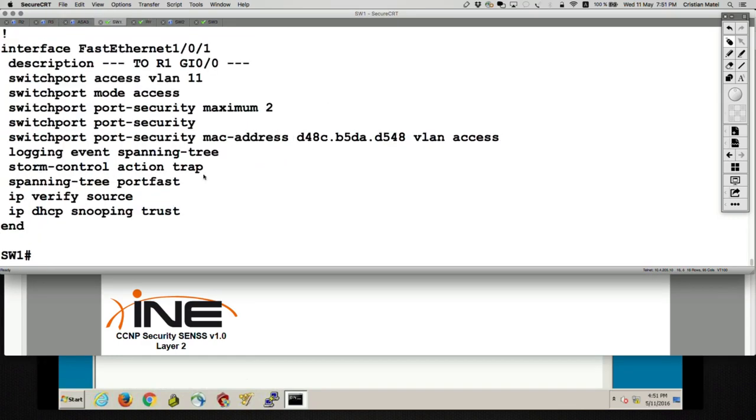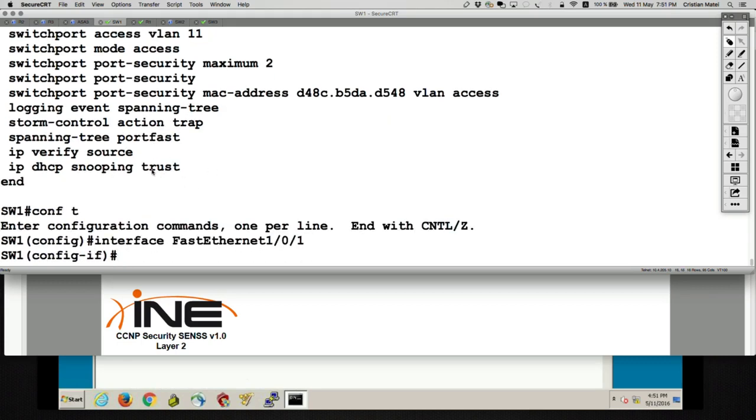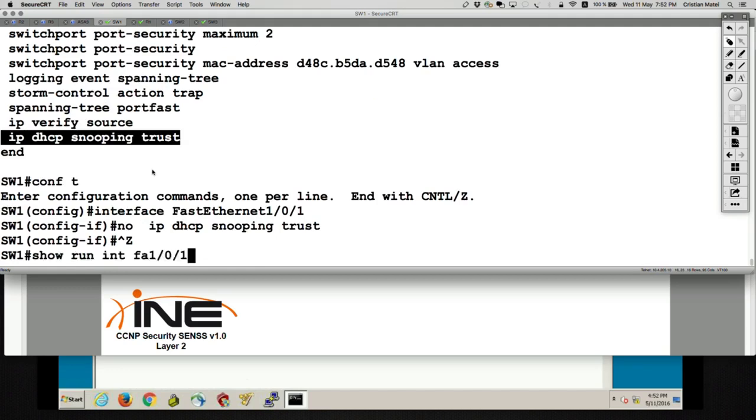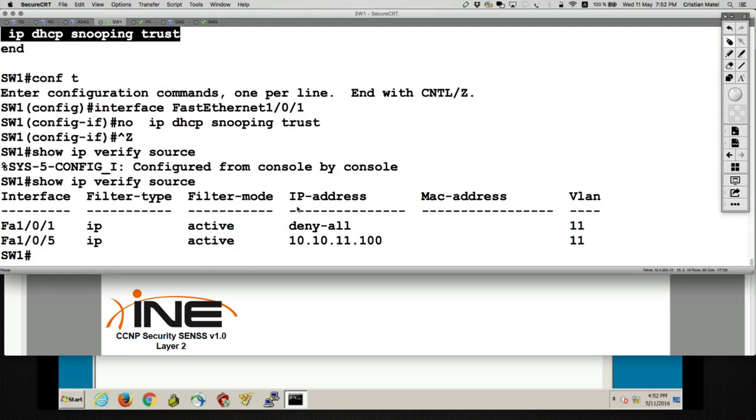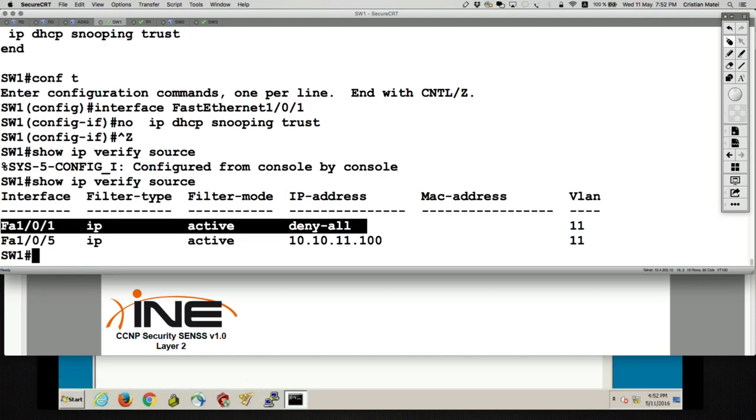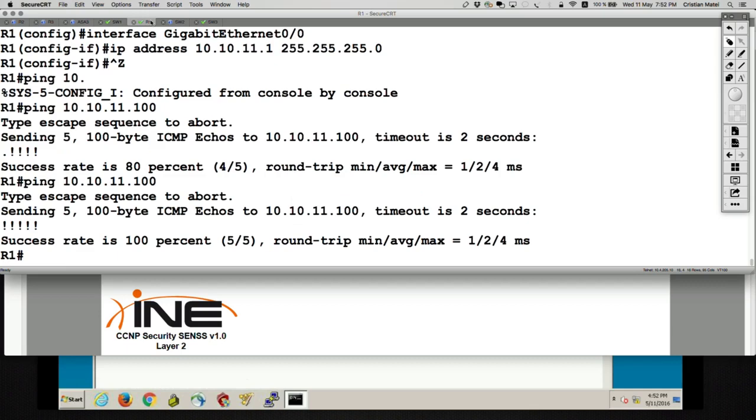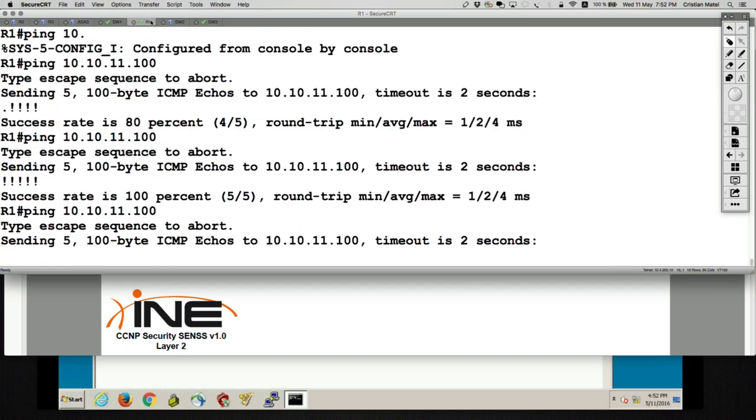But if I put that port to DHCP untrusted state, and I say show IP verify source again, then there we go. The switch says now that if it's going to receive traffic inbound on that port, it's going to do a check on the source IP address. The filter is active this time, and I'm going to deny all traffic because I failed to find an entry in the DHCP snooping binding table for that interface. So router 1 ping should fail now as expected.